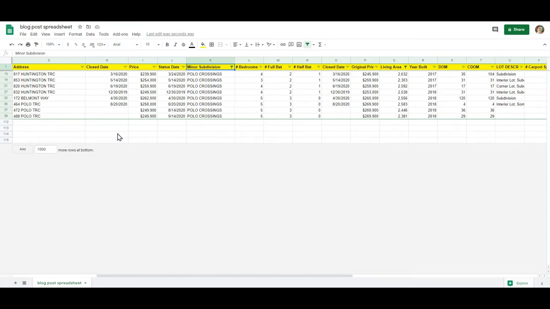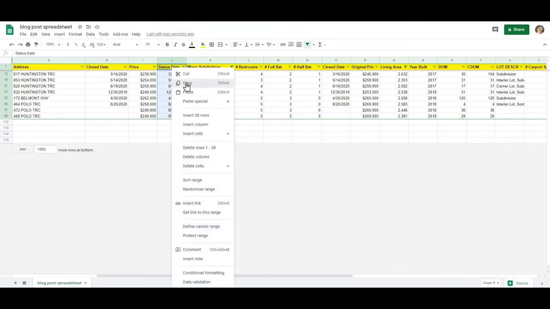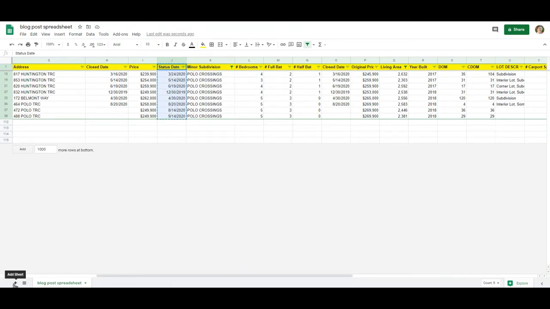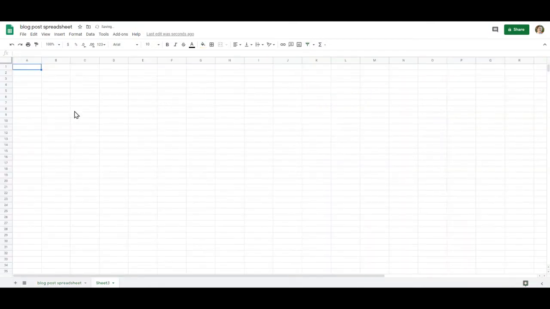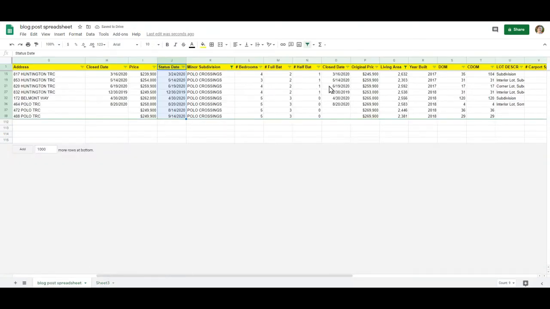So what we're going to do now is pull some information out of here, and we're going to chart some information. So let's pull the sale date. What you can do is highlight it and then copy that, and then you come down here at the bottom and add a sheet. Right click, or left click, excuse me, and then paste. That's that information, and then we're going to come back over here and go to the sale price.